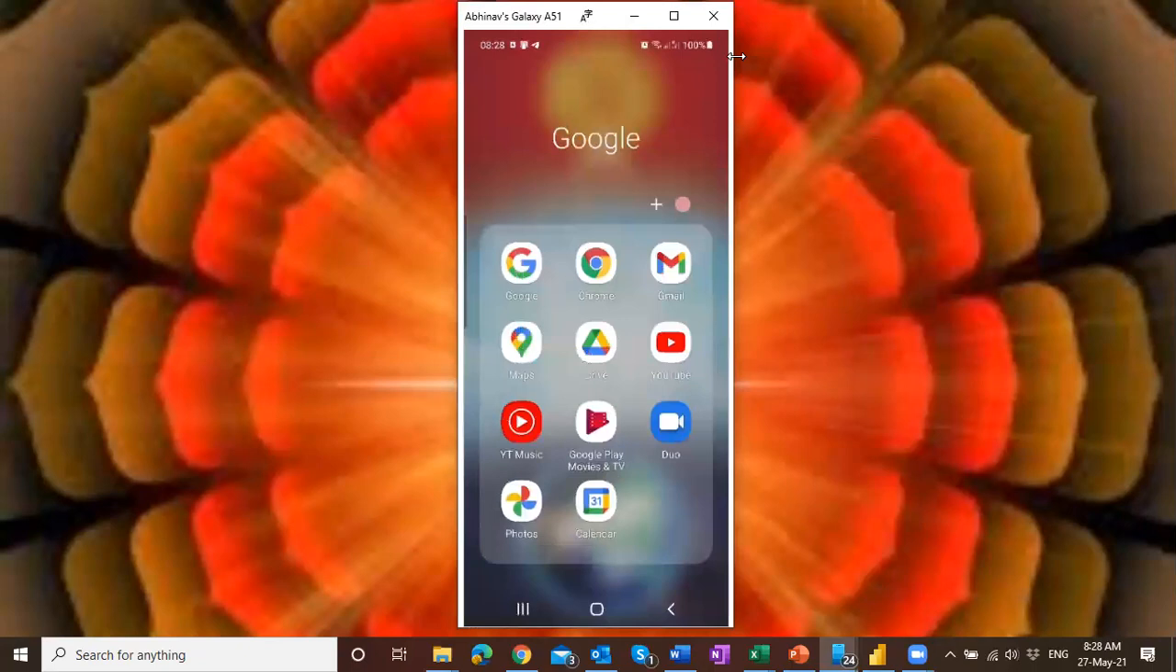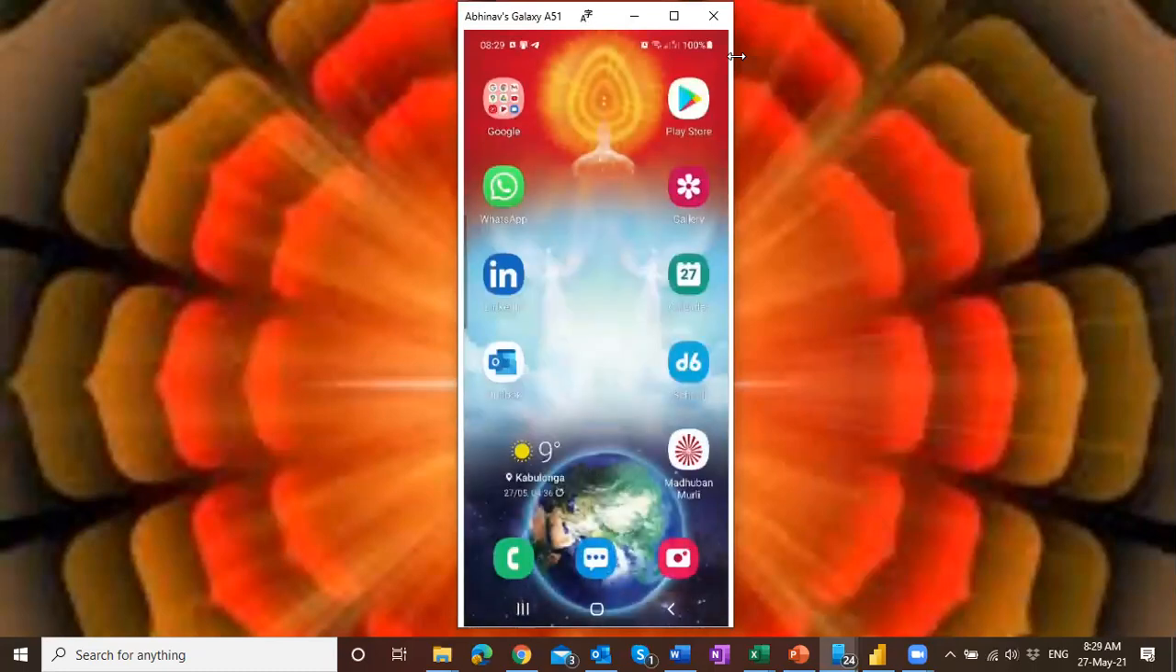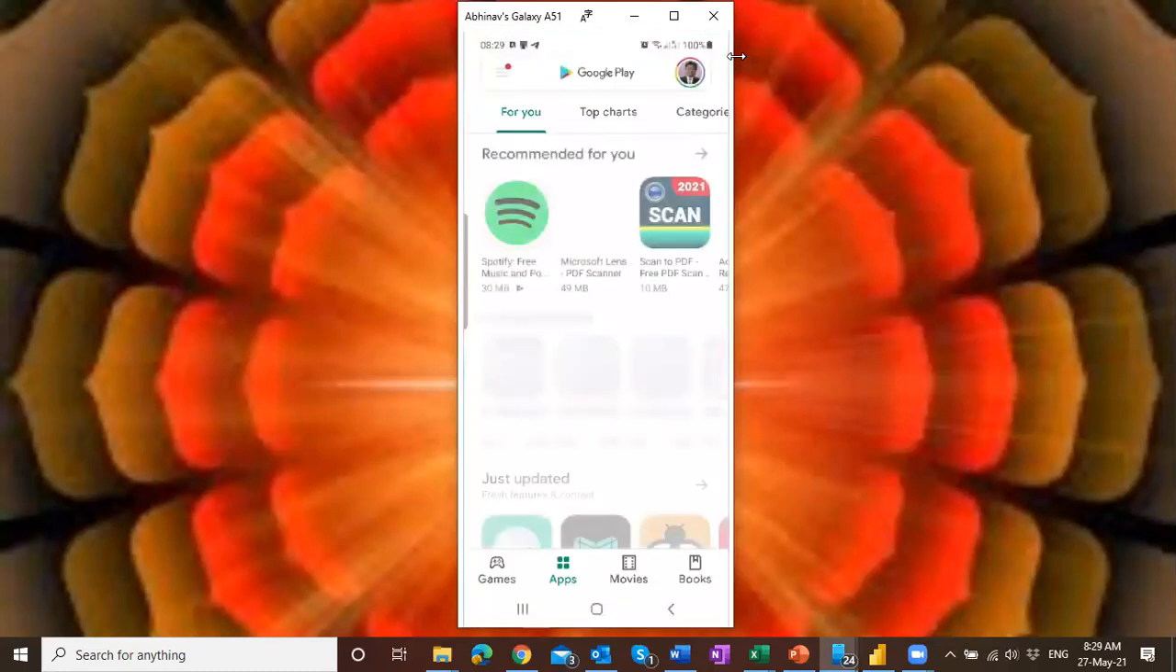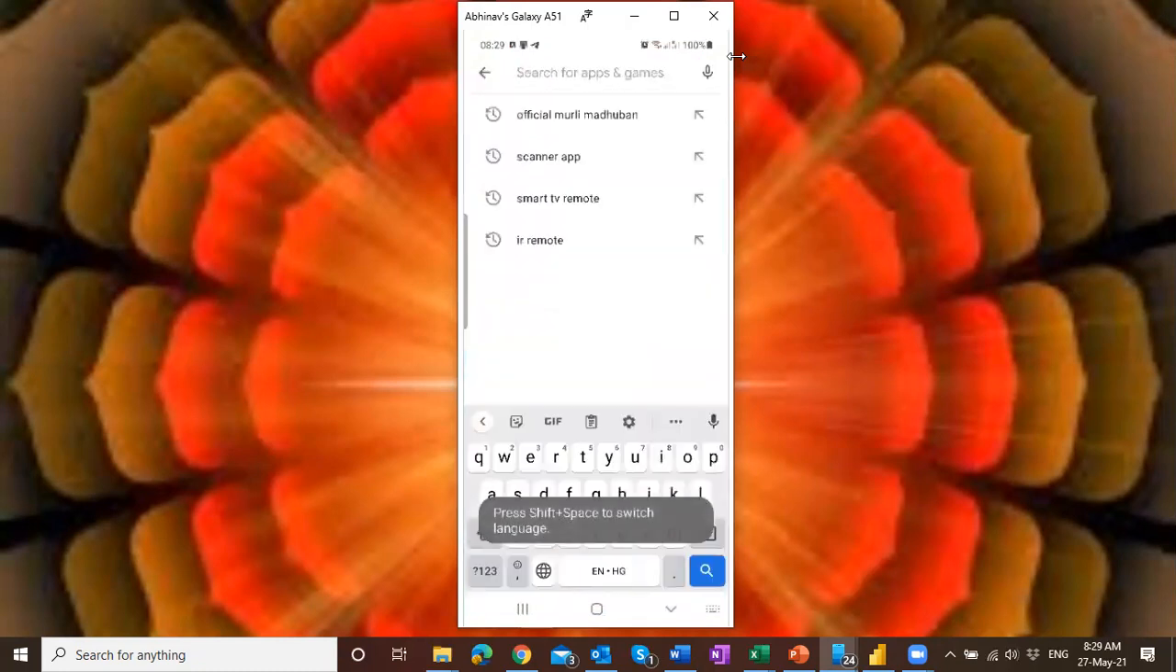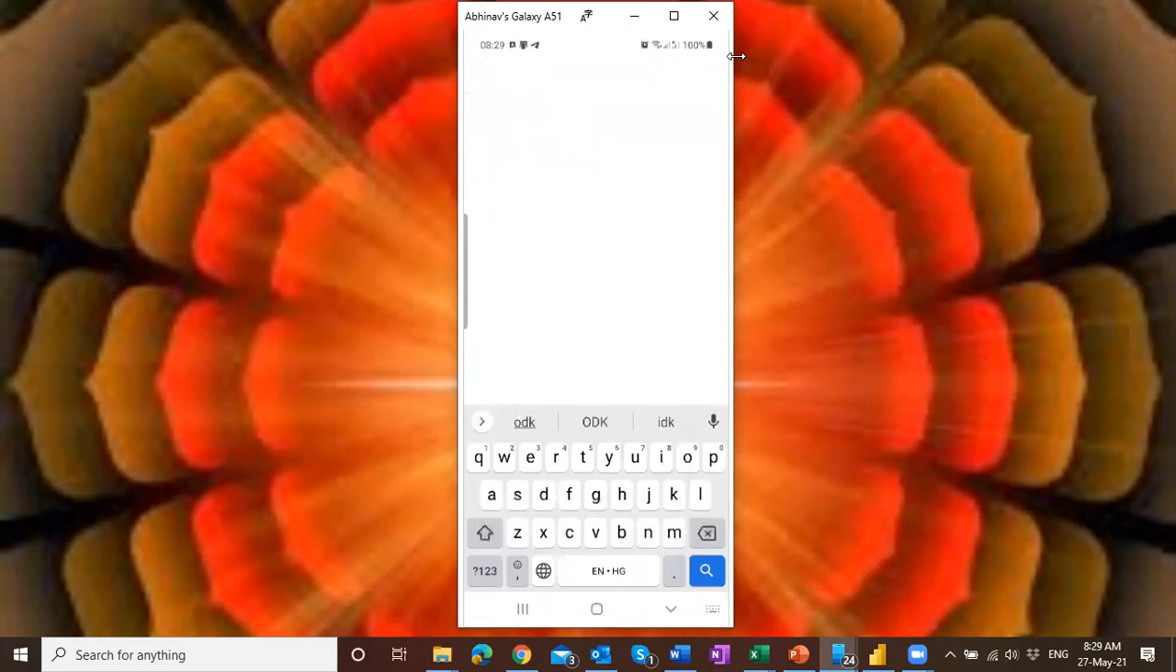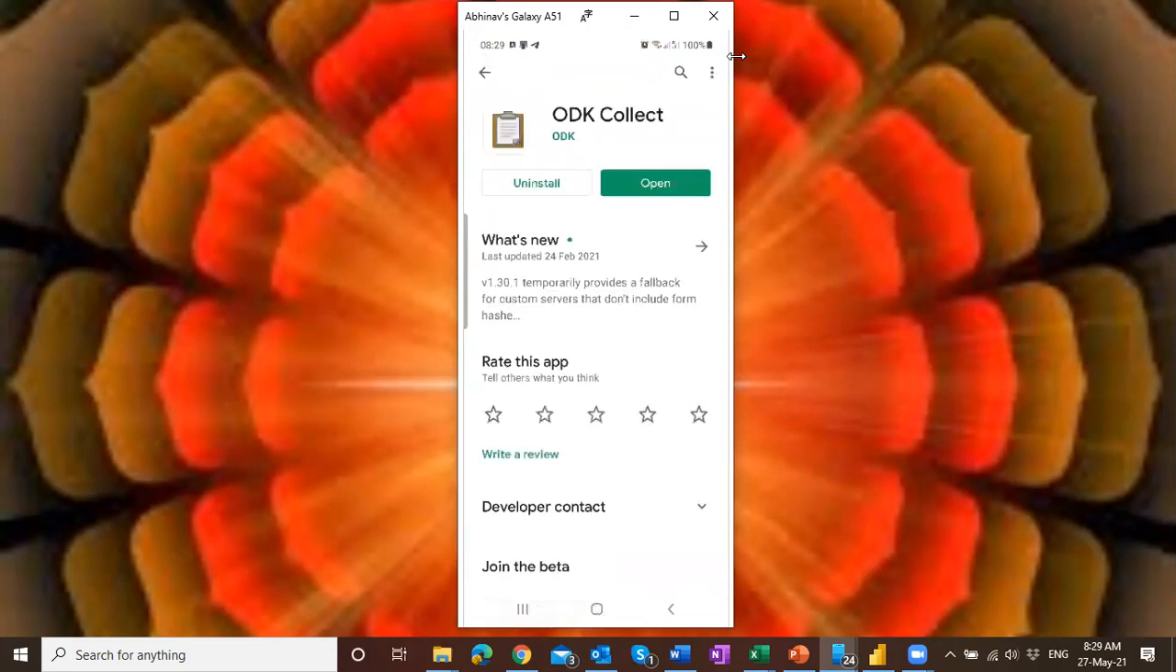So this is my mobile screen. If you go to the Android Play Store and type ODK Collect, this is the open source application which needs to be installed on your mobile phone to connect with Kobo Toolbox, and you can start entering the data.